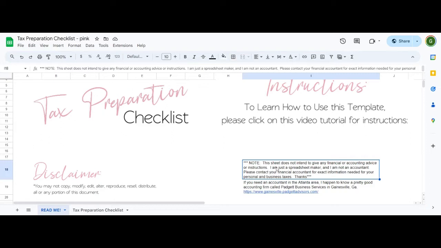Just a quick disclaimer, I am not a financial person, and I am doing the best to give you a checklist of things that might help you. But you might need to talk to your tax person to make sure that you prepare all the things that you need for your own personal taxes.